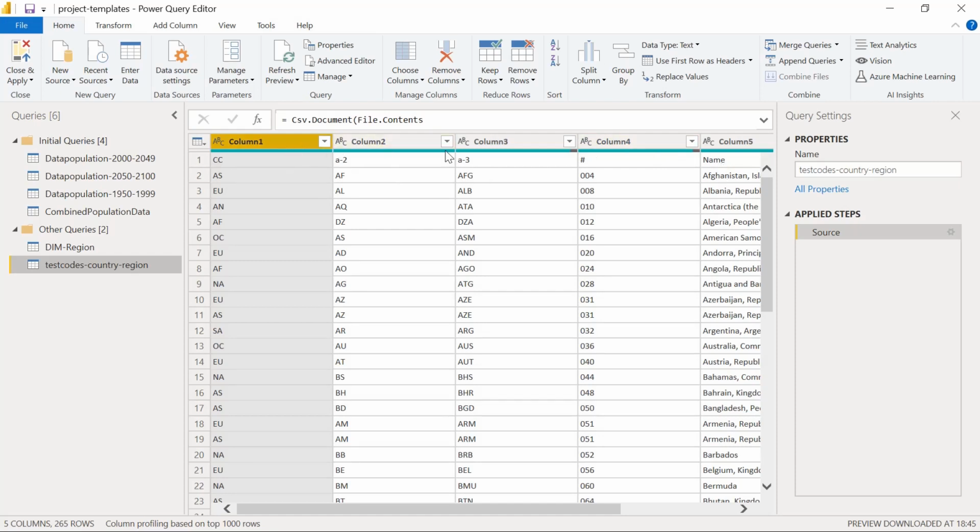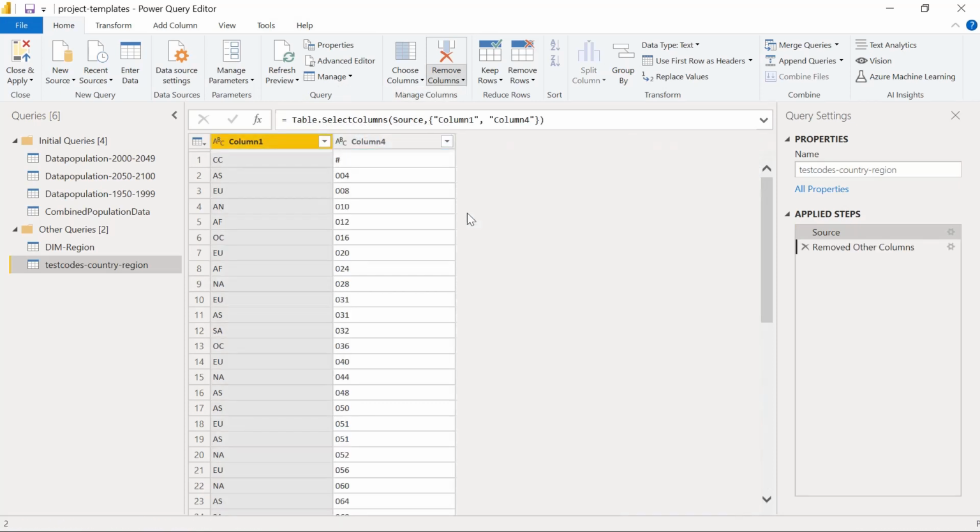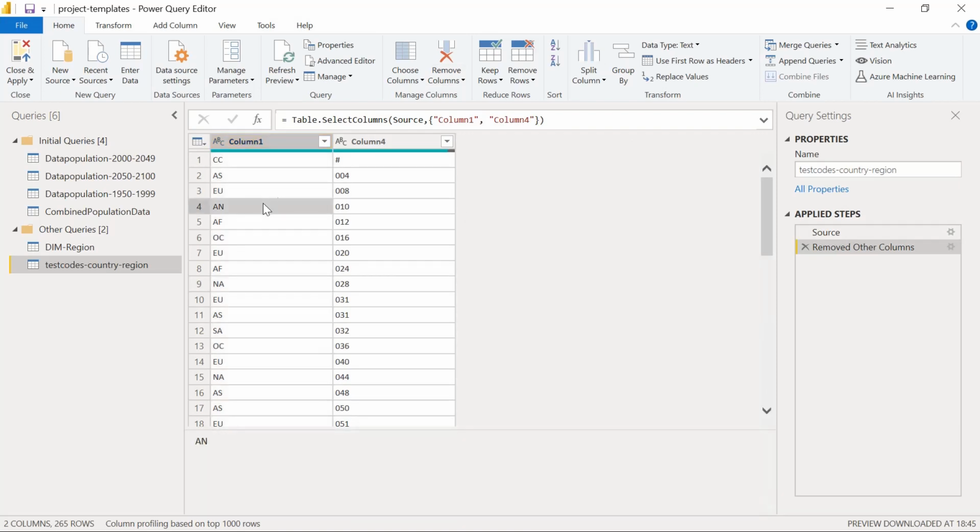Now we don't want all these columns. Basically we just need some values, like the code and this ID column. So we will keep these two columns and remove the other columns because we don't need them. We can select remove columns or remove all other columns. Basically whatever is selected, we will not need it.